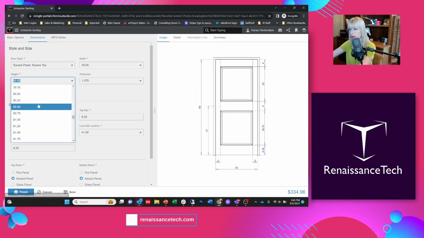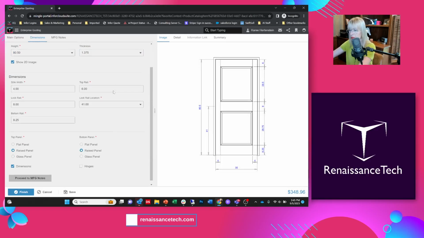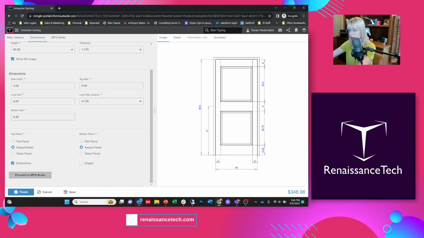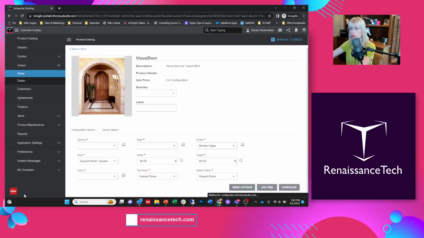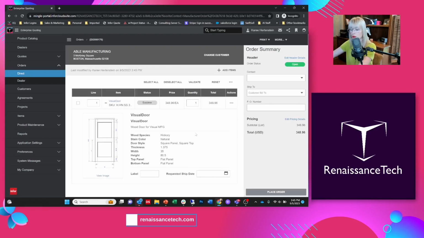And then we'll pick just something a little bit different for the height. And then we can go through here. Let's say we just want this flat panel for both of our panels. And then at that point, we can finish this configuration. So you can see right there, there's our visual door. We can expand for a little bit more detail. We've got a nice little 2D drawing here that shows what we've created here today.